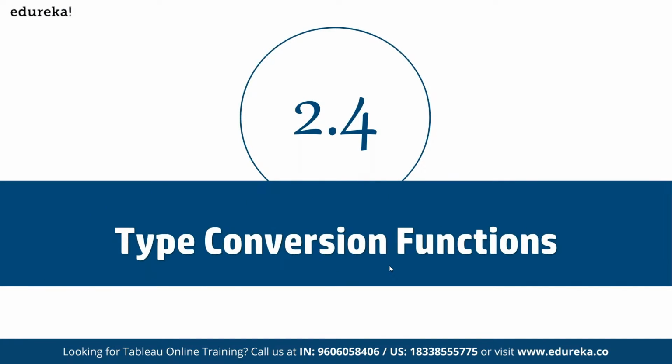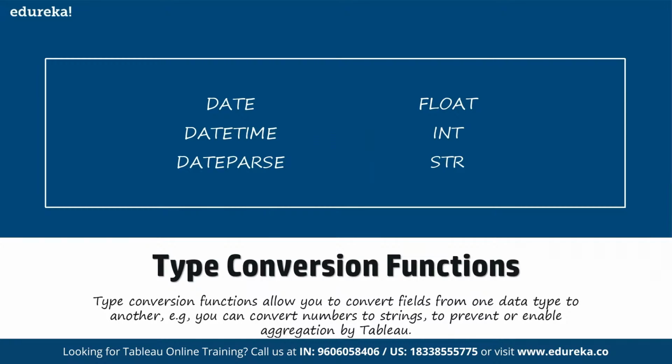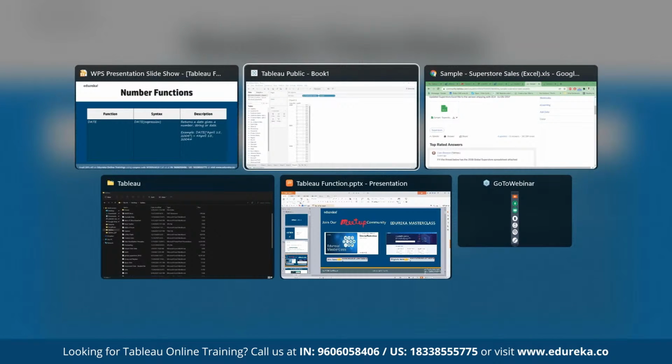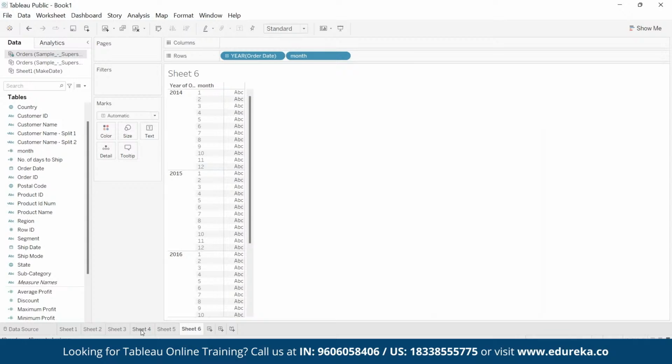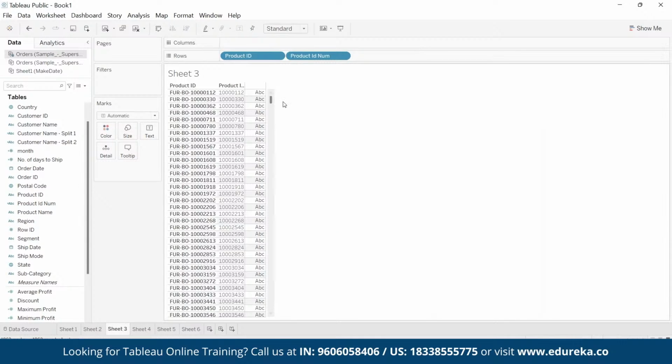Okay, type conversion functions. This will help you convert the data type of the field. For example, here we did one example today. We looked at the numerical part of product ID. Tableau did not store that as a number, it stored it as ABC. ABC means according to Tableau, this is a string.